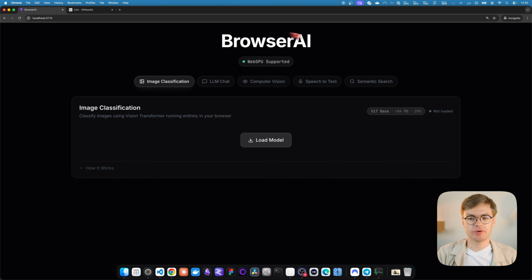Welcome to my BrowserAI website, and this is a full website that you can run yourself to try out many different AI models like image classification, LLMs, computer vision, all running locally in your browser. And I'm going to prove to you today that it runs locally by going through all these use cases. So let's start with image classification.